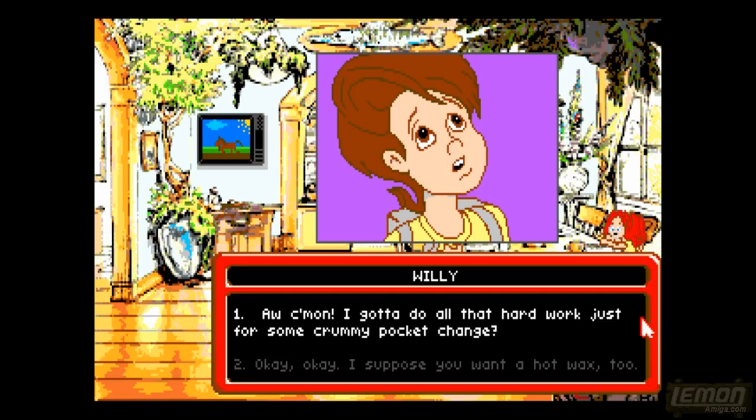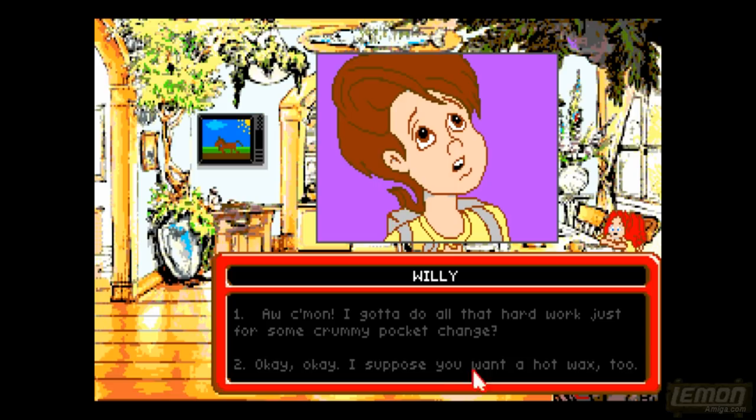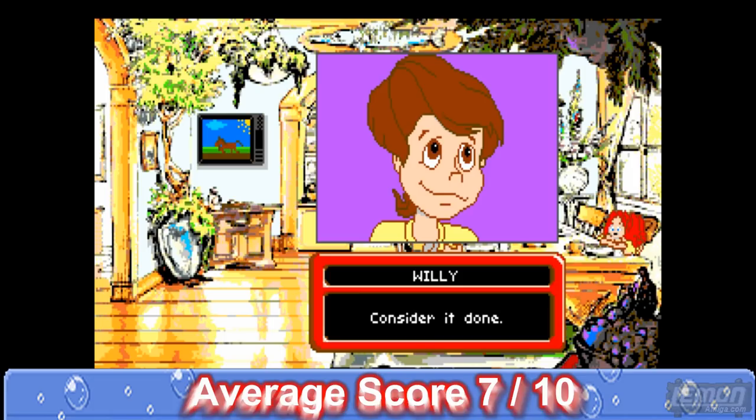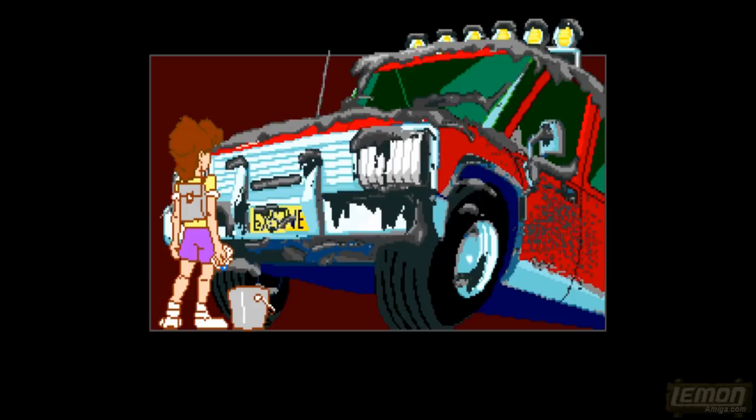Maybe they were playing this on an NTSC computer, maybe they were playing this on a hard drive, but that gives this game the average score of only 7 out of 10 because of those low scores from Amiga Format and C Amiga. I think this game is paced very well.